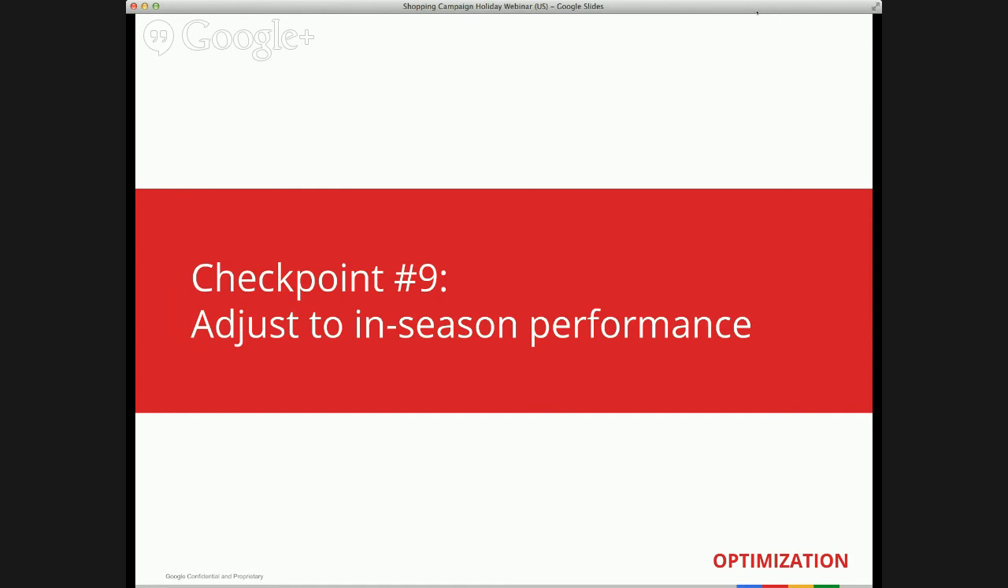So back to our optimization section. Essentially, this is about adjusting to in-season performance. You're not making sweeping changes. You're not doing anything drastic. You're well prepared. You're well set up. So now you're just going to do that fine-tuning to make sure that you're getting the most based on season actualities as opposed to forecasts.